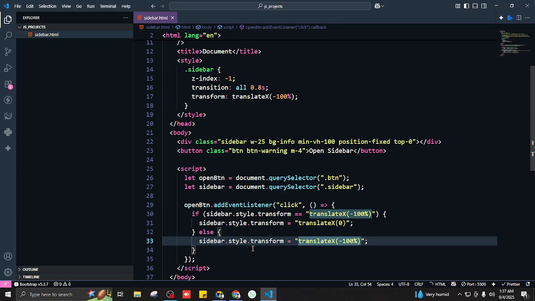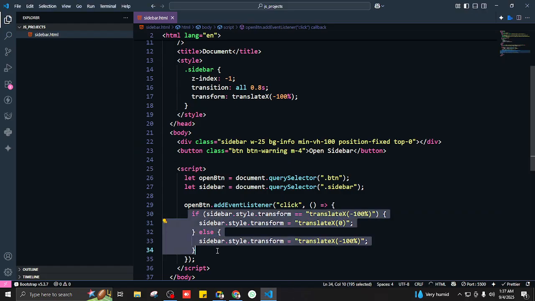So you're doing sidebar.style.transform and then translate to negative. So when it's negative 100%, it moves the sidebar off the screen, and if it's 0, it moves it back to its initial position. So if I were to click on it again, it goes back. But it's too much work for something really simple. Yeah, it's too much work.